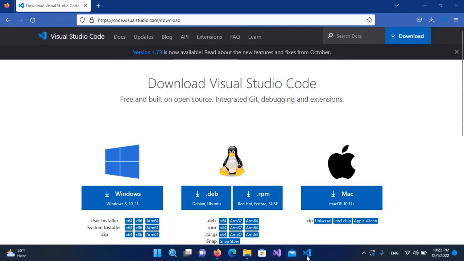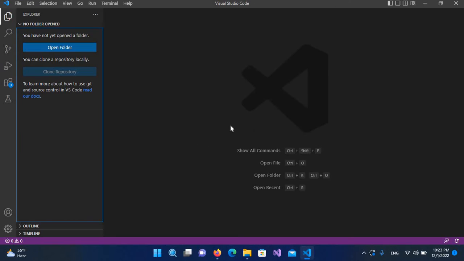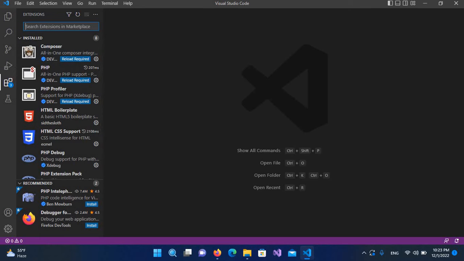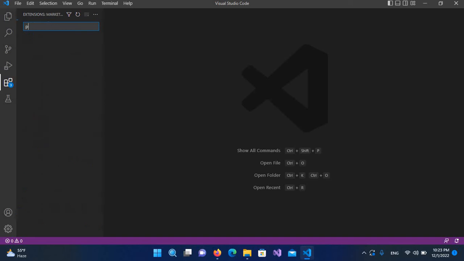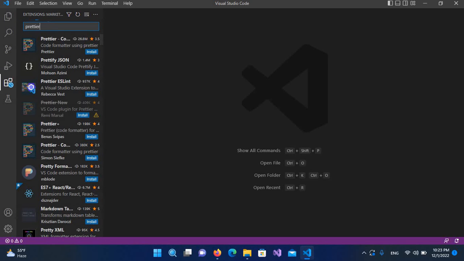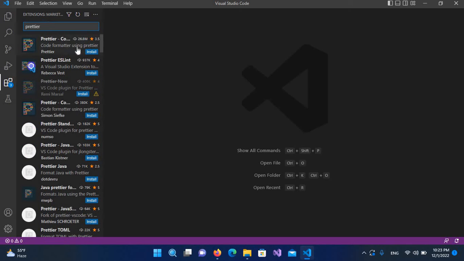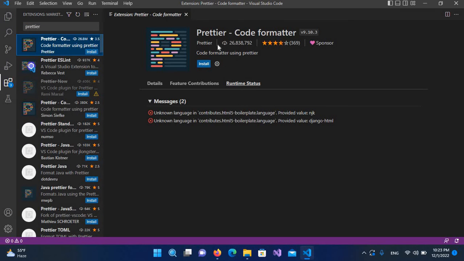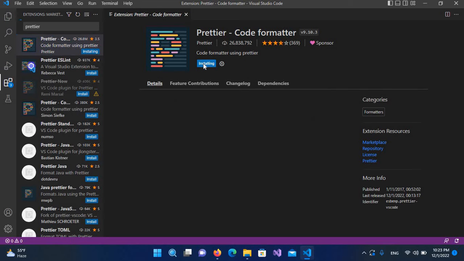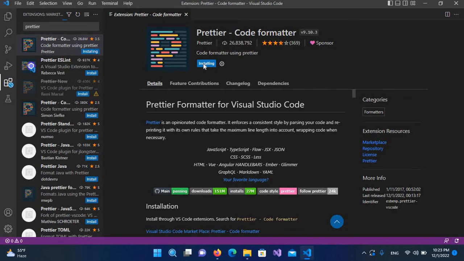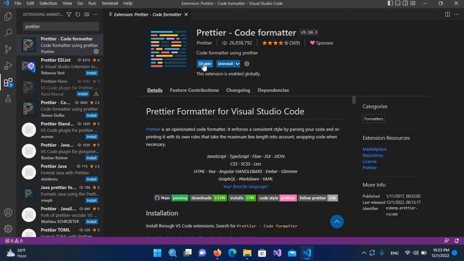So now I've installed Visual Studio Code and it is here. Now we will install some extensions into this Visual Studio Code. I'll come here to extensions, and I'll search for Prettier. This is an extension which is widely used. So this one it is. I'll install this Prettier. It formats the code, or it makes the code pretty and more readable.